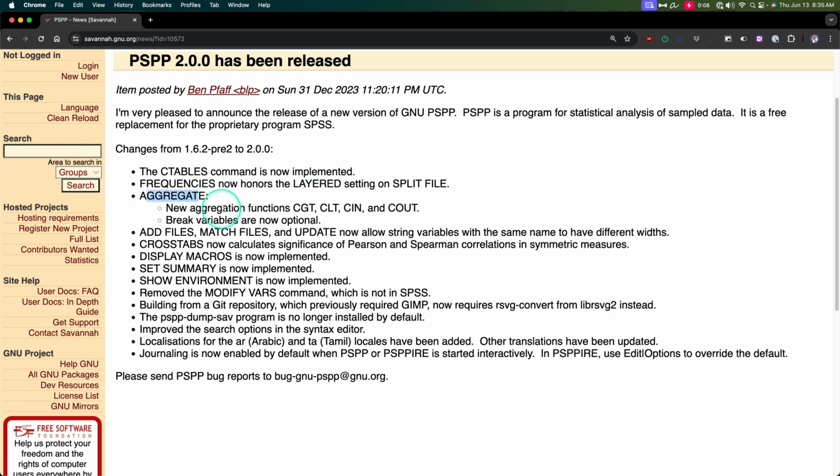The AGGREGATE function includes CGT, CLT, CIN, and COUT. And break variables are now optional, so you don't have to have break variables anymore when you are doing the aggregate function. You can ADD FILES, MATCH FILES, and UPDATE with string variables, right? So string variables with the same name can have different widths. So you can now change the width of your string variables even if they have the same name.